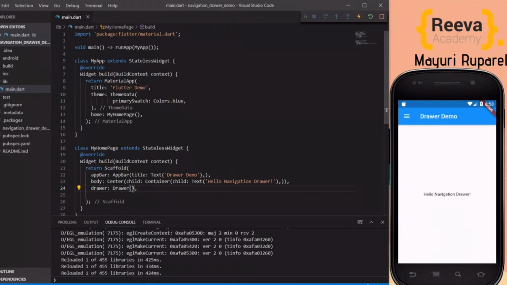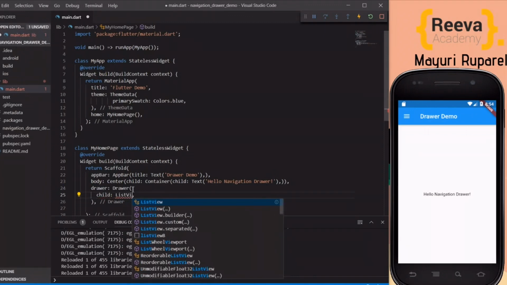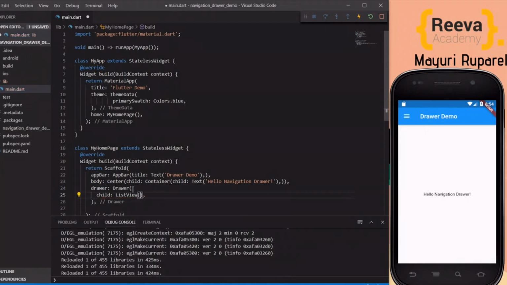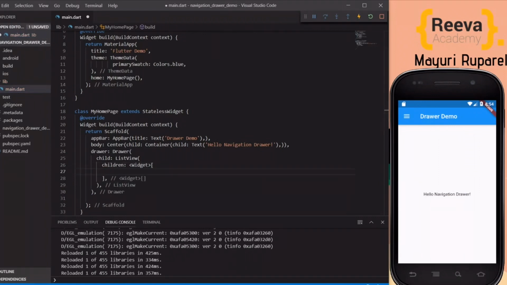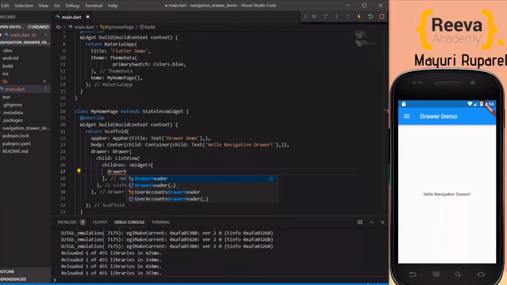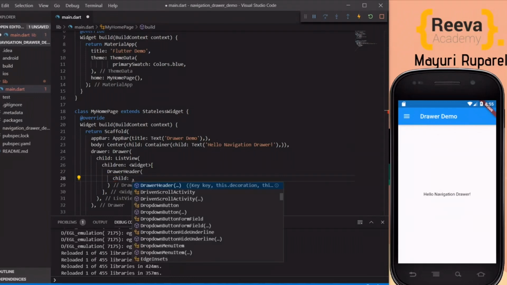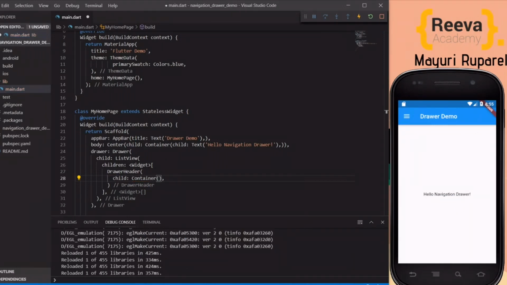Cool. Now let us add some elements inside it. Okay, so let us add a child to this drawer and say ListView. Okay, so that it will scroll properly. Now add children to this list view, and we will add DrawerHeader to this. This will add the header to that drawer which we added, and we will add a child. We will add a container to this drawer header.